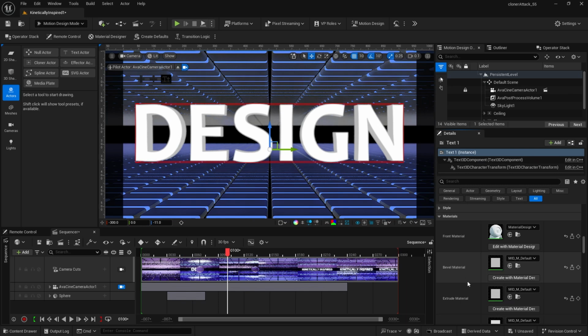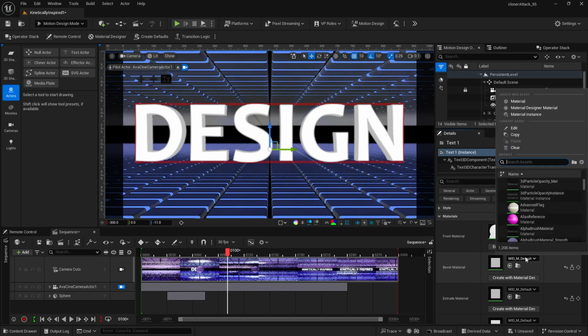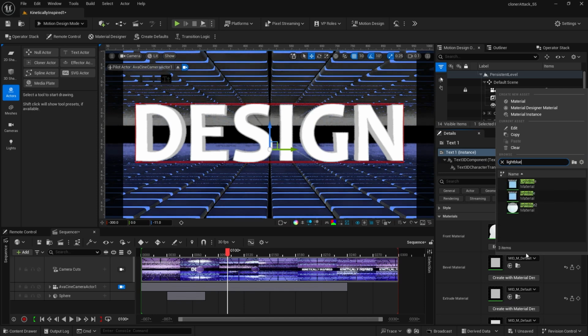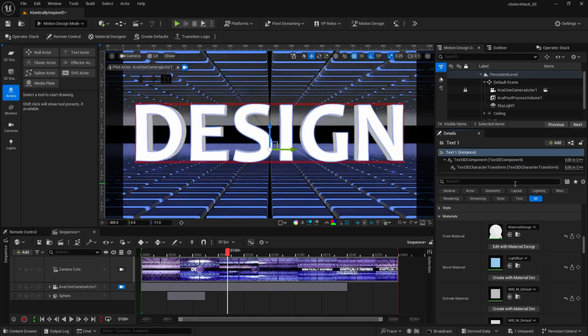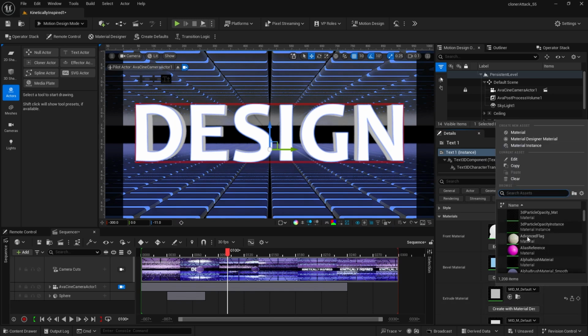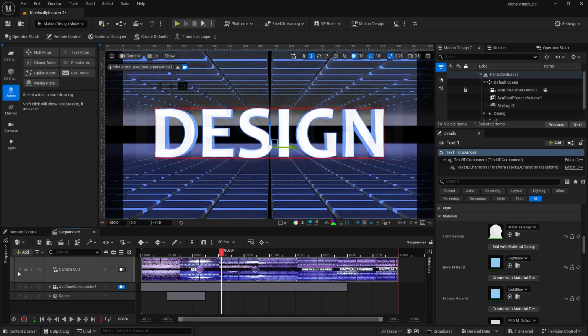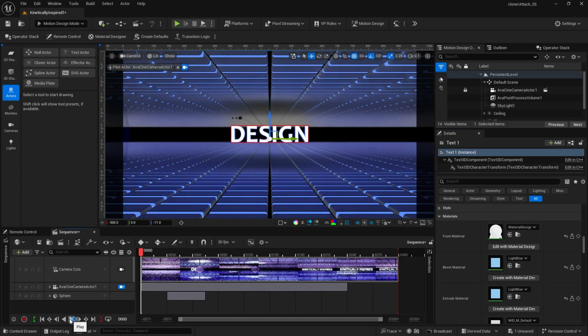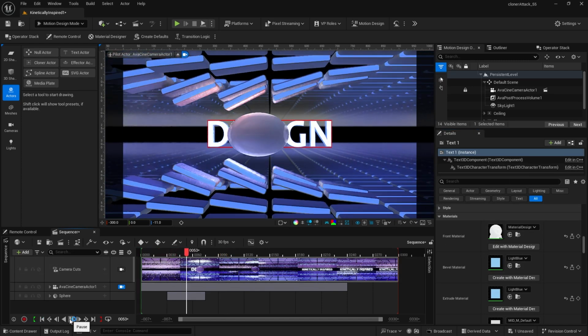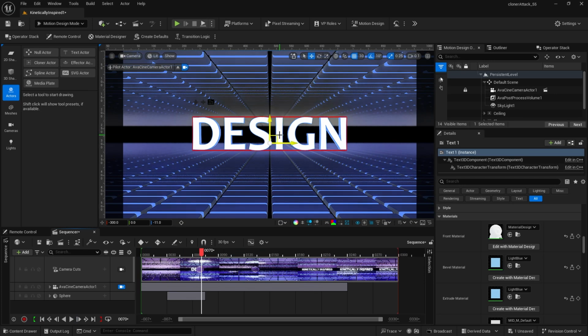And for bevel and extrude, we're going to use a material that we've already created. I'll click right here and we'll search for light blue and click on that for both of those. So we'll take a quick look at this, play through. And so now we'll animate the text coming in.